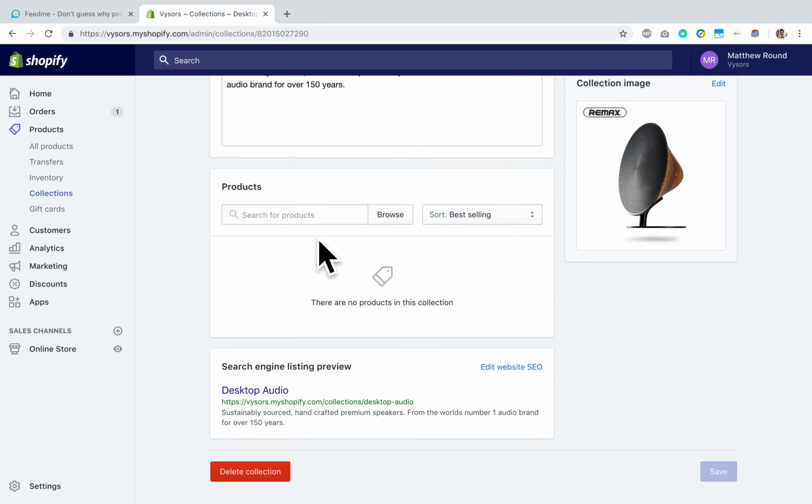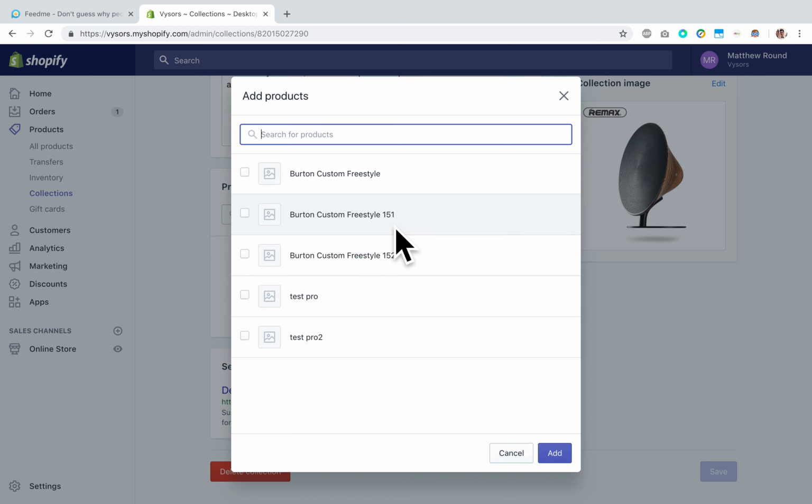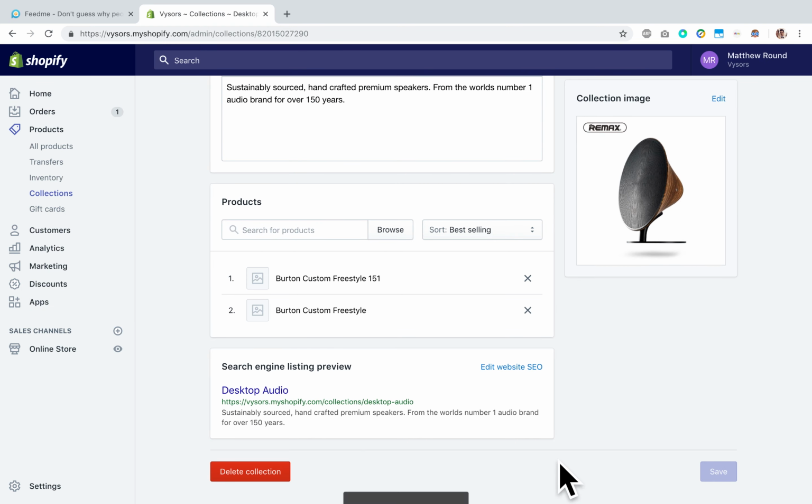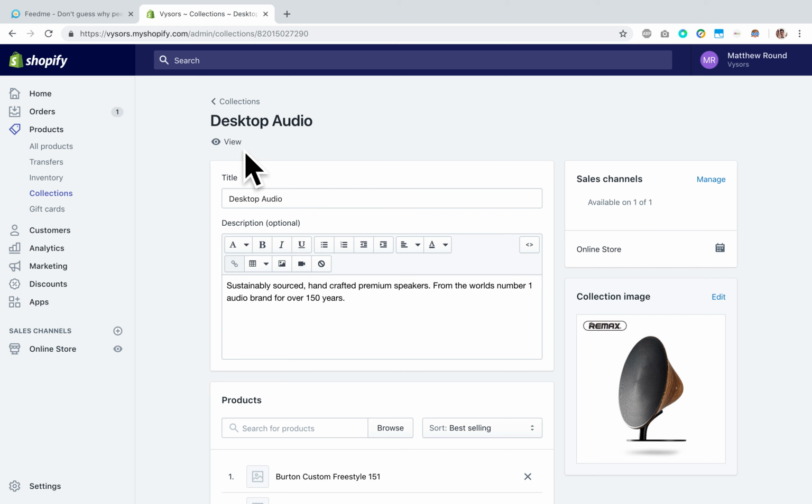So where it says products, I'm going to hit browse. And I'm going to choose the top 2 products. If you have lots of products, you can search for them with the search bar at the top. I'm happy with that, so I'm going to hit add. So let's view this new collection.